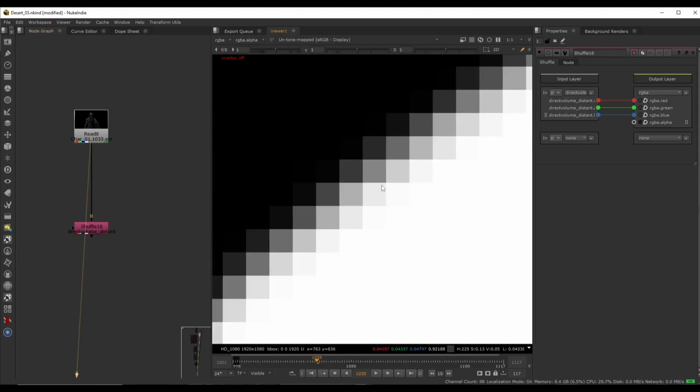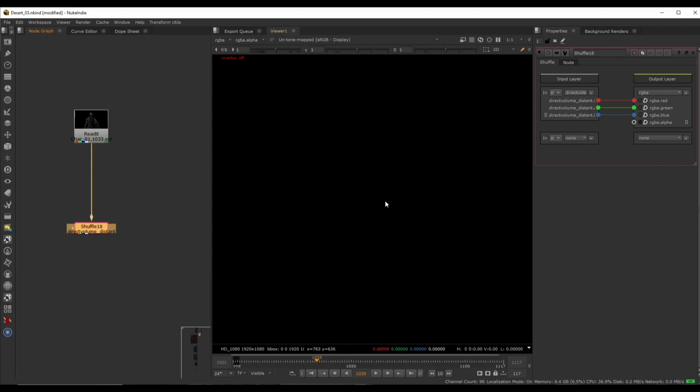So you see, if I zoom in real close here on the edge of our character, we have this gradient of a few pixels that slowly go from white to black, and this area over here, which has a lot of these gray values, will cause issues for us when we are going to color correct. So let's go back to our shuffle.